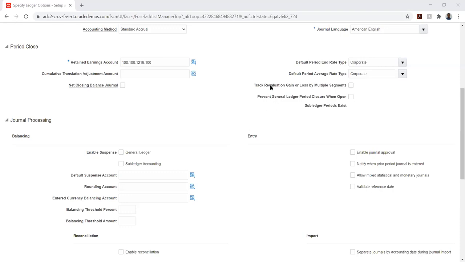And then we have a revaluation gain and loss by multiple segment. So whether we want to track this revaluation by multiple segment. If we have the option of multiple segments, we can utilize it. Since we don't have multiple segments for this, I'm just leaving it open.